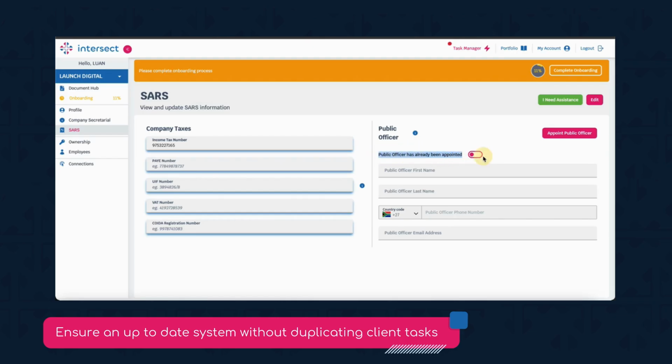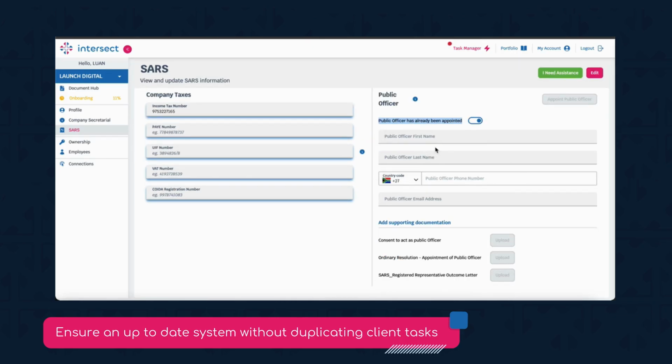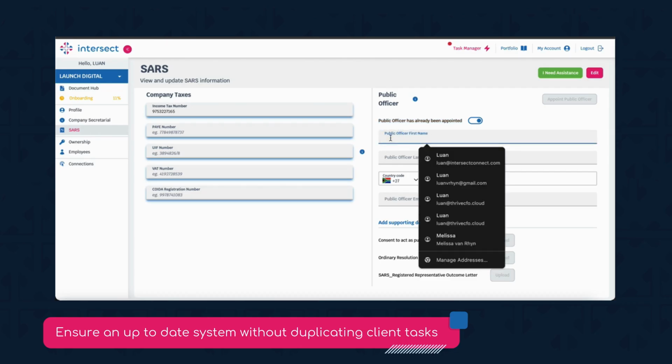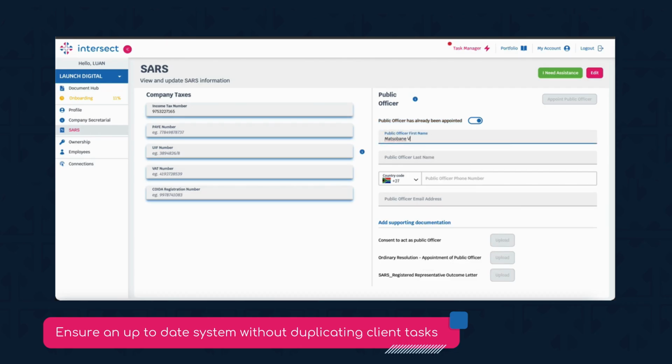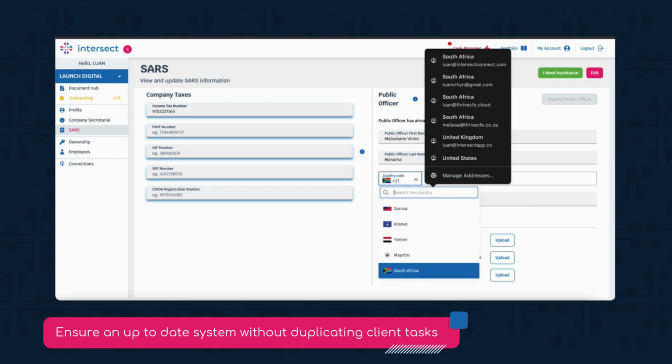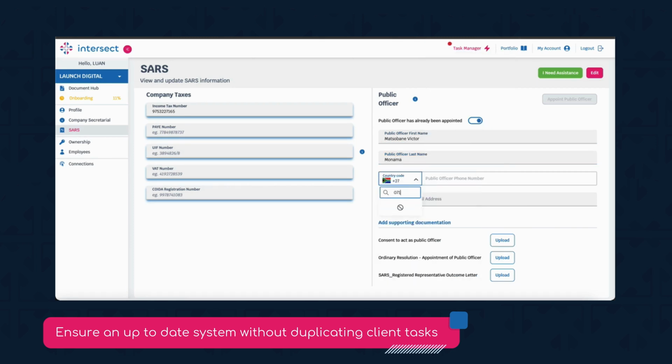public officer has already been appointed, and immediately you can see the workflow has now changed and adapted from a document generating and task generating workflow, where the public officer would have received documents and a task to go sign and upload certain key documents for SARS. In this case, we've got all of that information already, right? So all we need to do is to quickly add all the public officer details so that our database is up to date.